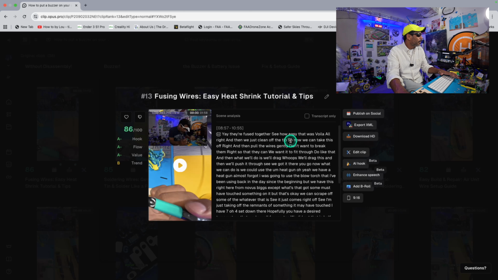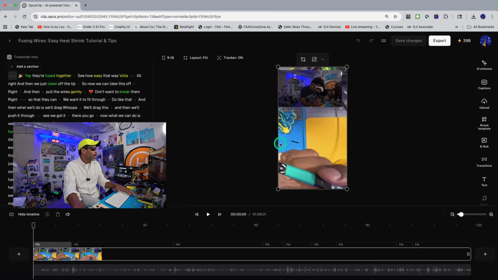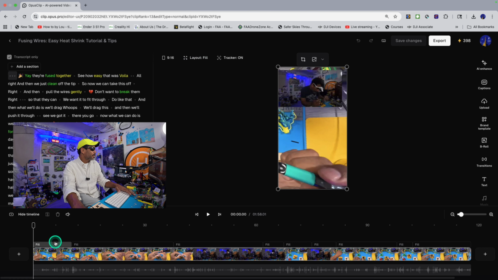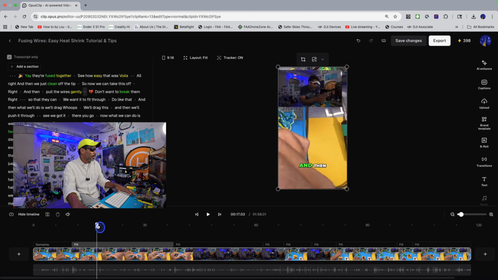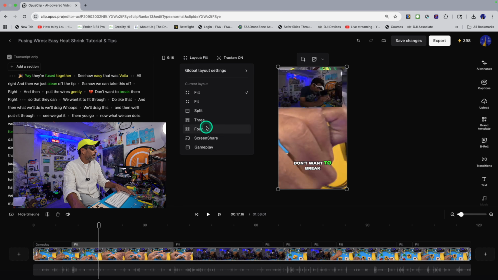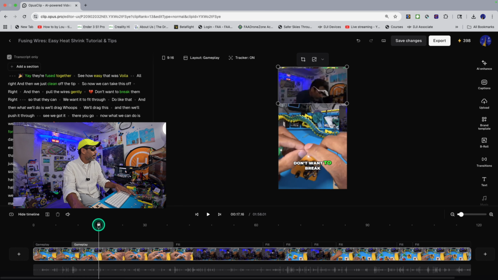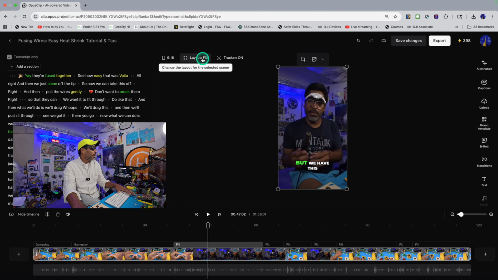We're not going to download it, and we're going to click on it and then go to edit clip, and right about here, see where it says fill, you're going to select gameplay right there, and then you're going to scrub. You have to scrub each one though. So see, this one says fill again, and I'm going to select gameplay. I'm going to scrub this one again.